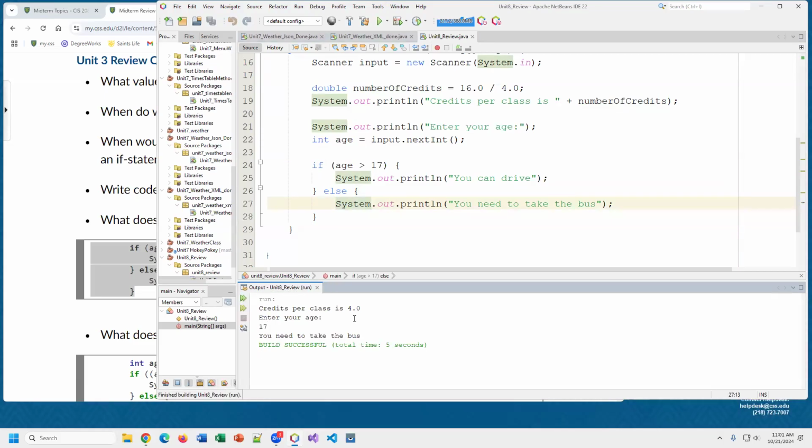It's going to say you need to take the bus because 17 as the age is not greater than 17. It's equal to 17. How do we check if it's equal here? And what are our options here? So again, we can do greater, we can do less. Those are easy. We can do equals, and again, we have to use equals equals here. What happens if we just say equals here? We'll get an error saying incompatible types, cannot convert to Boolean. That needs a Boolean, and this is a legal thing, set age to 17, but this is an assignment, so we need to do equals equals here.